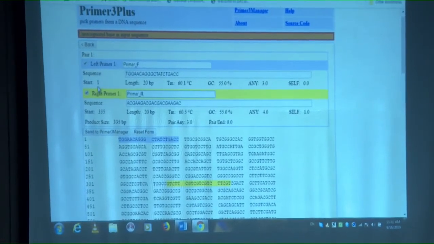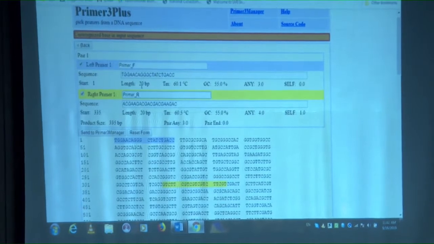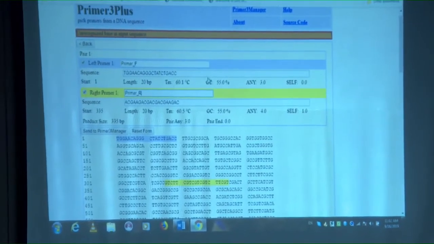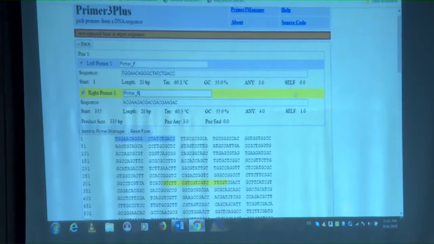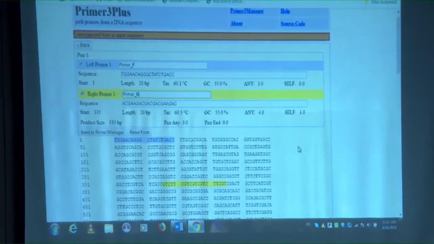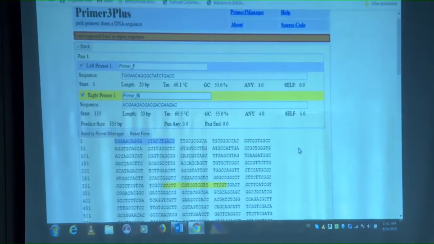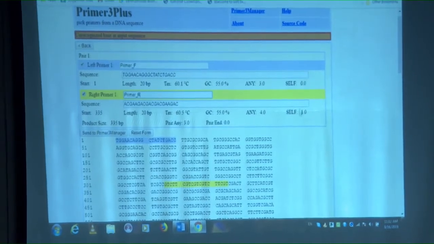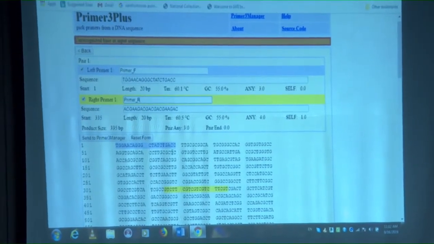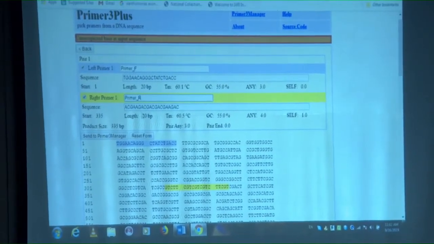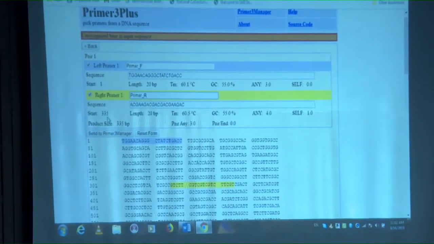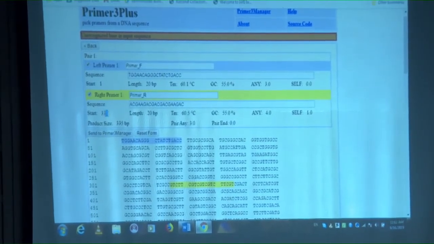So now what is it showing? It is showing the length of your forward primer, the TM, the GC content and other criteria which I told, like whether self dimerization is there or some loops are there. Some figure is also given highlighting that. Then the second is your reverse primer, again it is giving everything. Then this is the amplicon size.